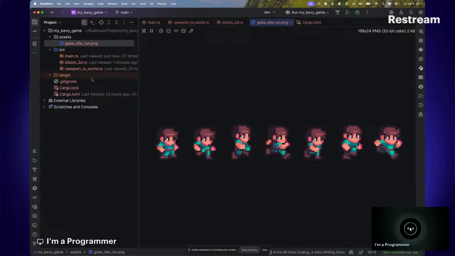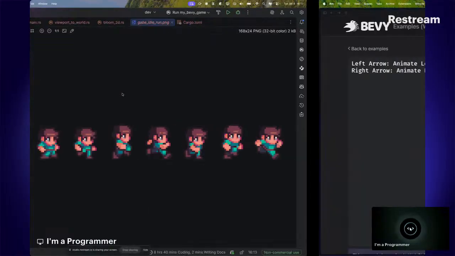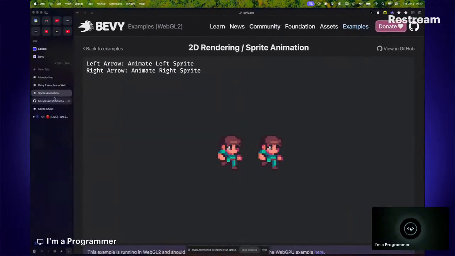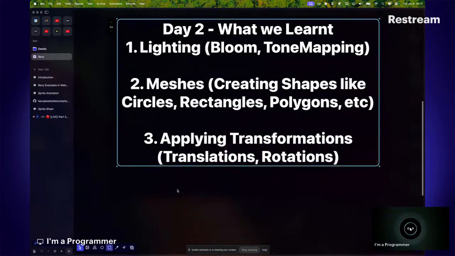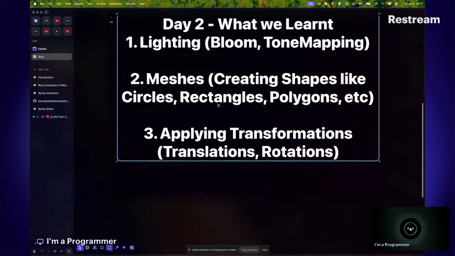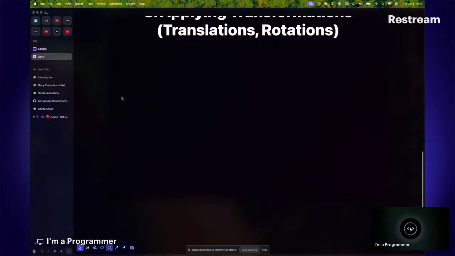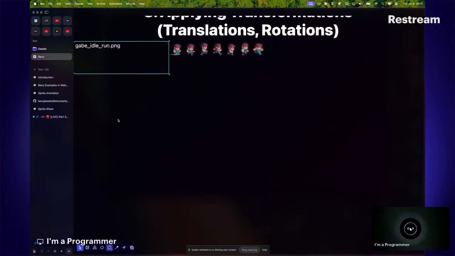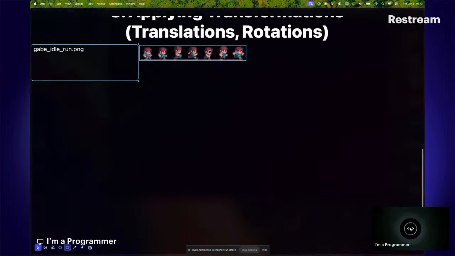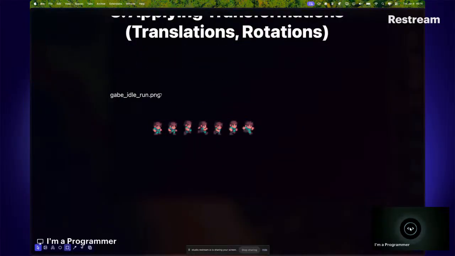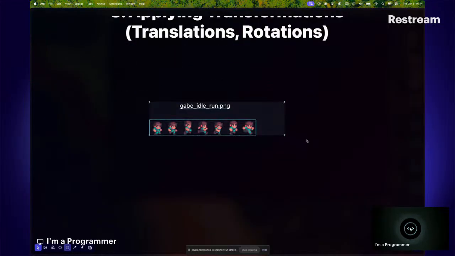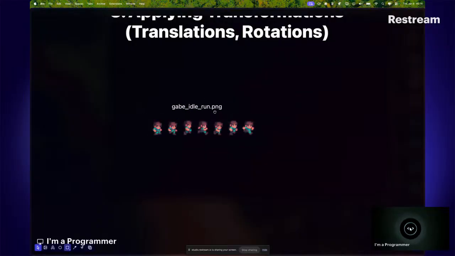So if I'm to copy this file, for instance, let's say I copy this file and I go back here just to show you guys what I mean. I can create this, and that was what we did yesterday. So we did day 2, lighting, meshes, applying transformations. So today is day 3. Let's do something simple, something else entirely. Now you can see we're adding this now. We added the image, right? So it's been rendered here and automatically being added. So we have the game idorun.png, which is our file here, right?